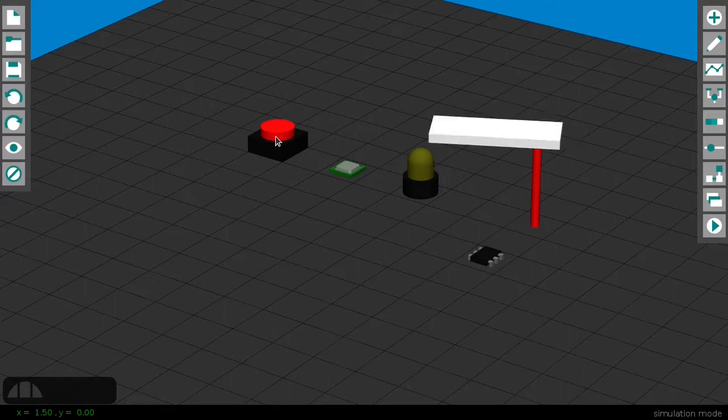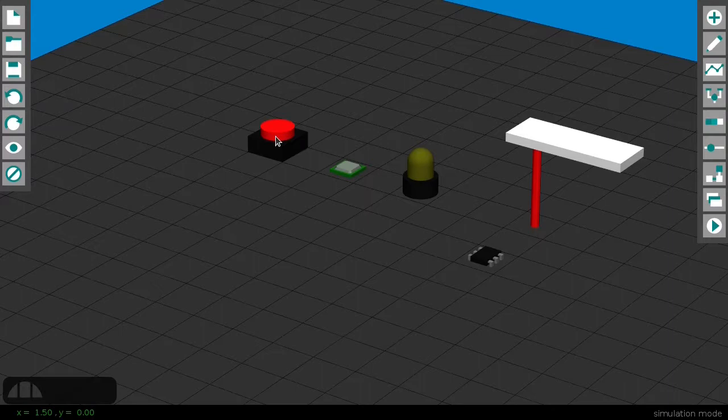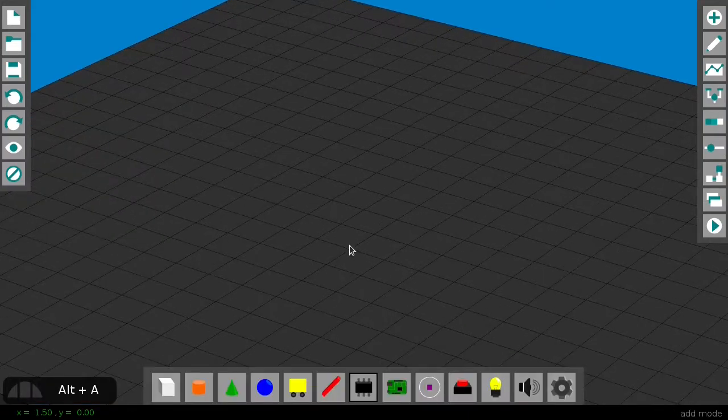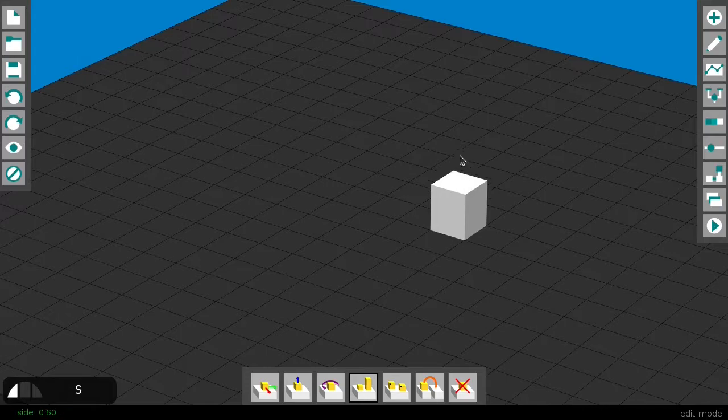Now pressing the button also runs the chip. You know enough now that we can start building some more interesting things. Let's build a door that opens or closes with the push of a button. Add a block here and then add a track for that door to run on.